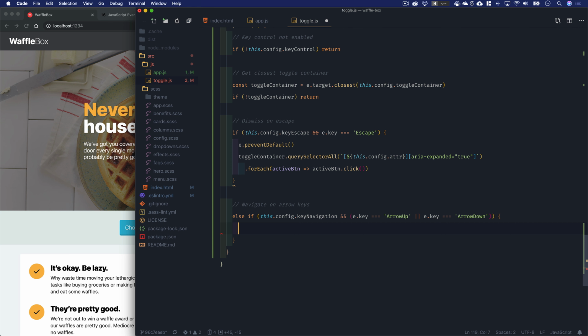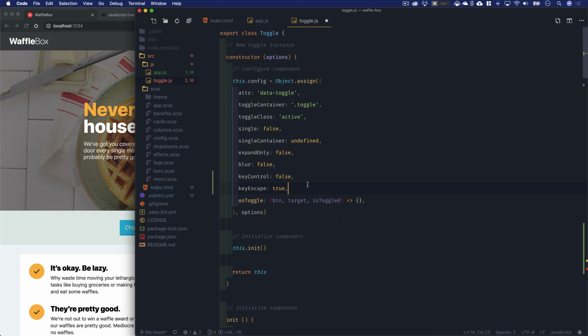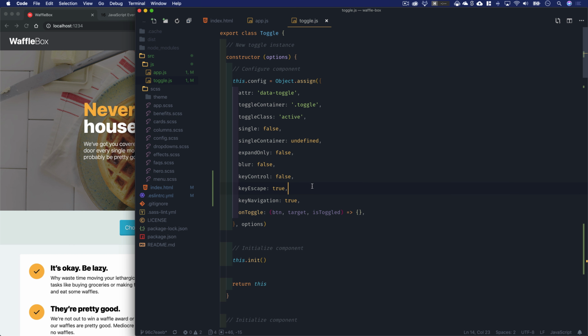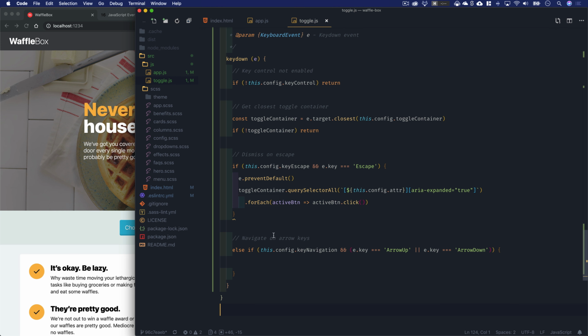So we've added this else if statement that's checking to see if we have this key navigation option. We need to add that first of all, so let's go up here and set key navigation to be true by default. Again, I'm adding this as an extra option so that we can optionally disable it if we instantiate a component and we want key control, but maybe we only want escape, or we only want navigation on a particular control. We can use these two options to disable those as needed. So if key navigation is enabled and you press either the up key or the down key, then just like I mentioned, we're going to get all the focusable elements inside of this toggle container, and then using an array, we can navigate between those. And that's going to look like this.